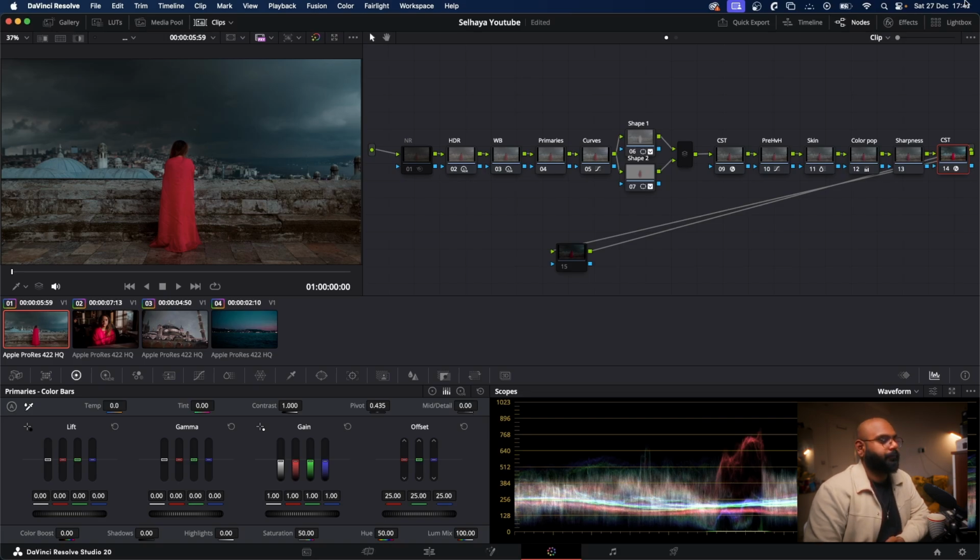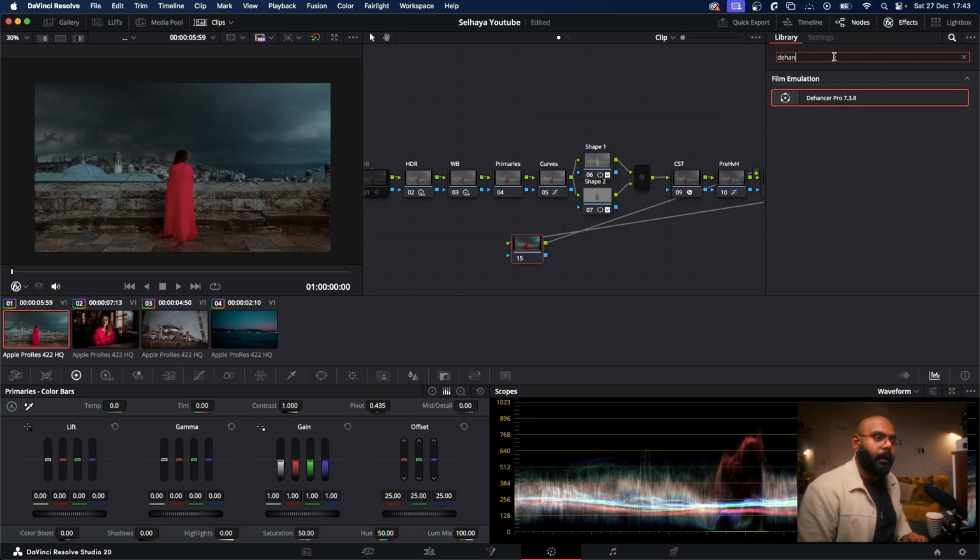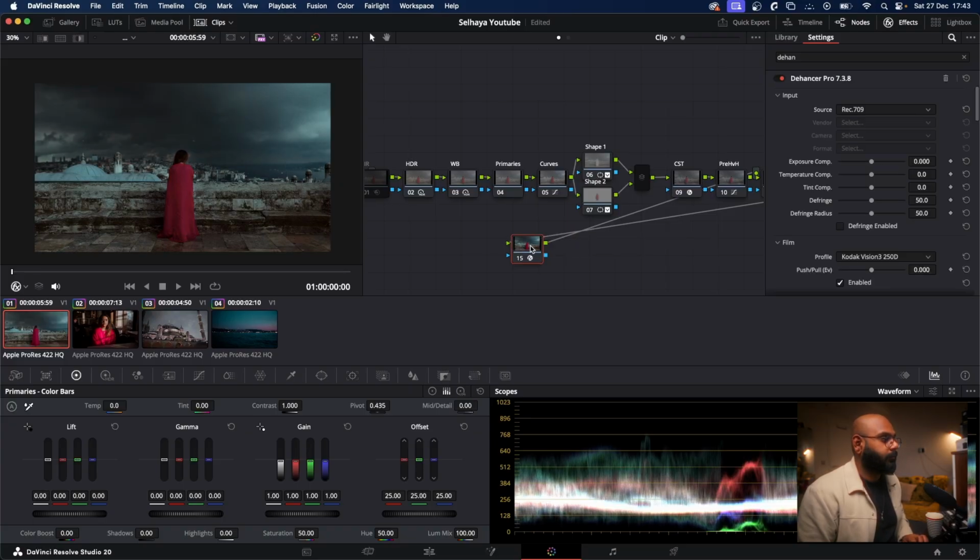Rec 709. So if you just go to the effects and search for Dehancer, and then what happens is if you just drag it and drop it on the last node, it immediately changes into this film look. See, told you. Honestly, this looks like a shot from a Twilight movie, which was the look that I really wanted. So kudos to that.